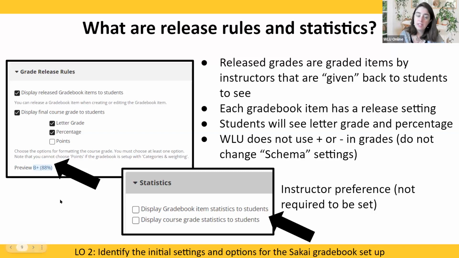And you can also do statistics. This is an instructor preference, it's not required, but if you would like to show students the data of how all the other students did on a particular assignment, you can allow them to see that, especially if there was a wide range or if they were pretty consistent, and also course grades. Now, the smaller class you have, you may want to stay away from this because it'll be easy to identify who may not be doing so well. But if you have a very large class, the statistics are sometimes helpful for students, but that is totally an instructor preference.